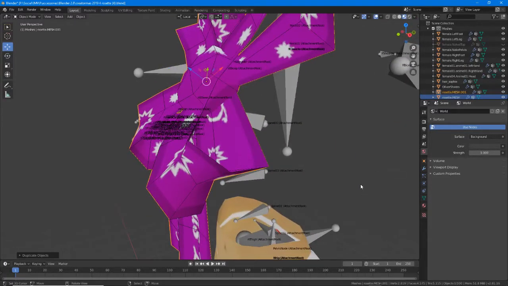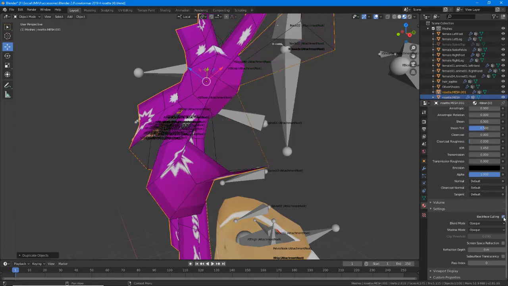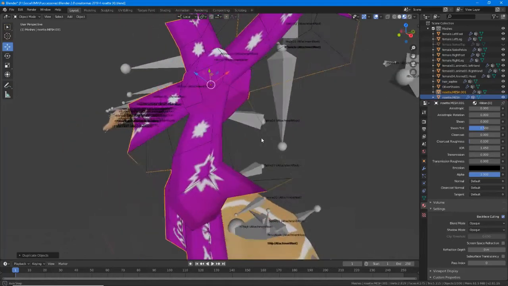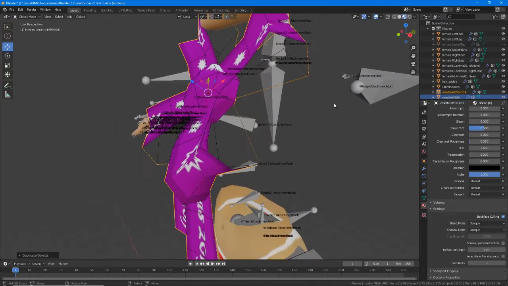And before we do anything, what we need to do is go to material properties, and we need to disable backface culling so the mesh turns one-sided only. We use this because we want to check to make sure that the faces are pointing in the right direction. We want the outer mesh, the original one, to point outwards. We want the duplicates to point inwards.